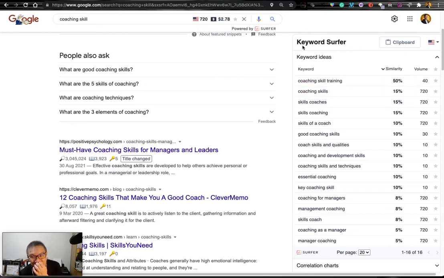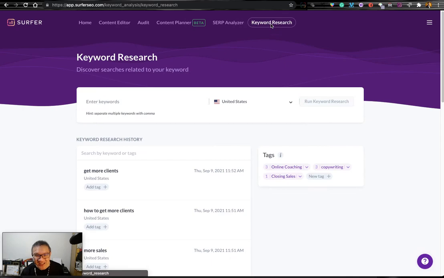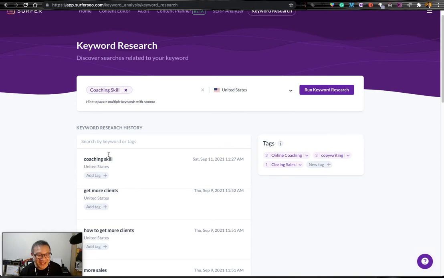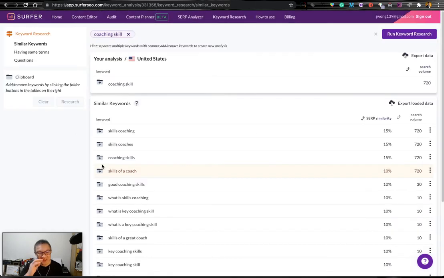That's the reason why, on one hand, you can use this Chrome extension to help you. However, when we come to Surfer, I can do a keyword research on, let's say, coaching skills. This is Surfer SEO, by the way. The first thing is actually keyword research, and as a subscriber, it is free of charge. I run a keyword search on this, and then I can see the results.